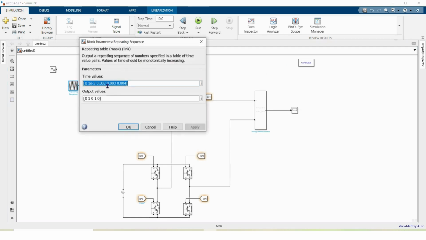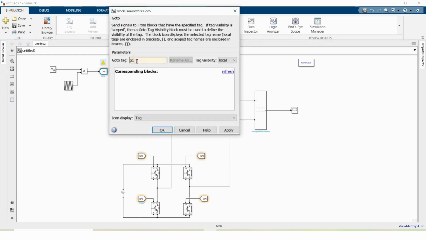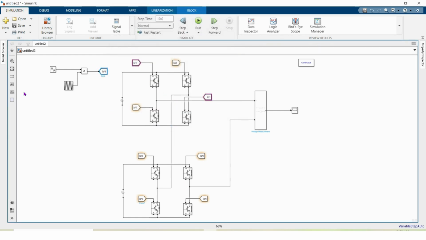So this is our first repeating sequence block, with the time values and the output values. We have to connect the sine wave to the first terminal of the relational operator, and the second terminal will be connected to the repeating sequence, and this will be our gate pulse 1. I'm renaming it as G1. So our G1 is generated.